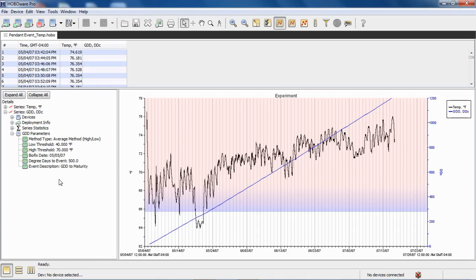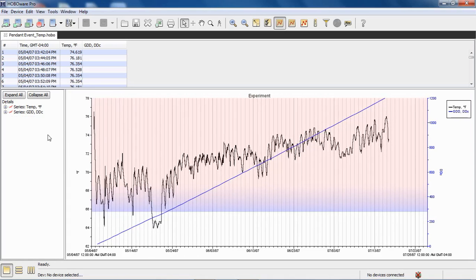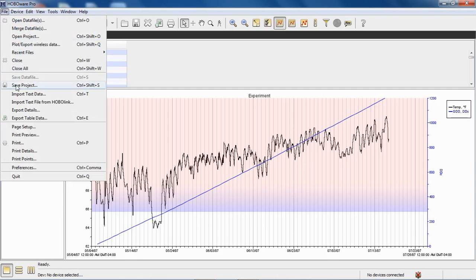If you want to retain this plot, if you like the way it looks, you can click on Save Project, or you can close it and reopen it and redo the assistant with different parameters if you want to. If you want to save it as a project, you say File, Save Project, or you can export the table data to Excel based on your HOBOware Pro preferences.